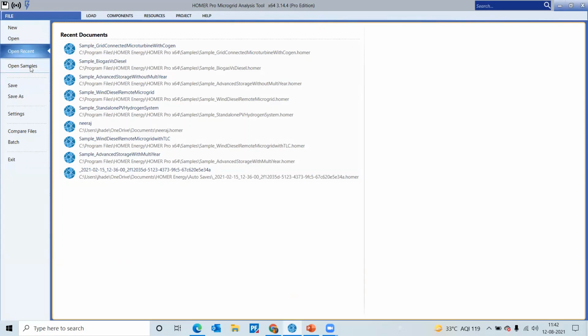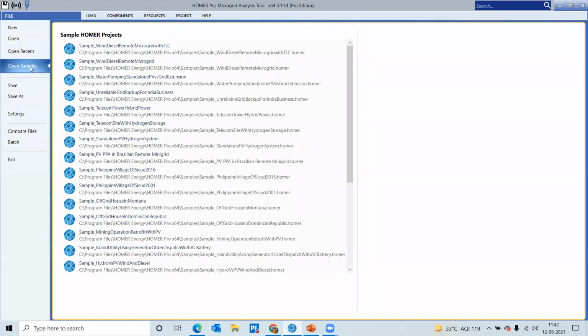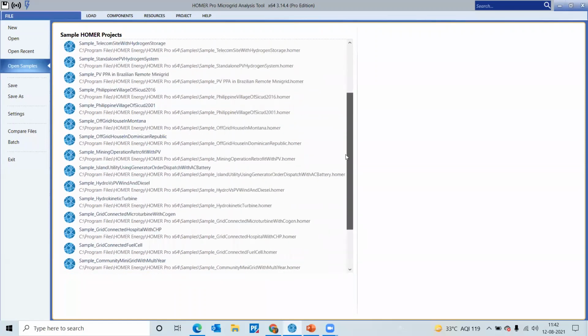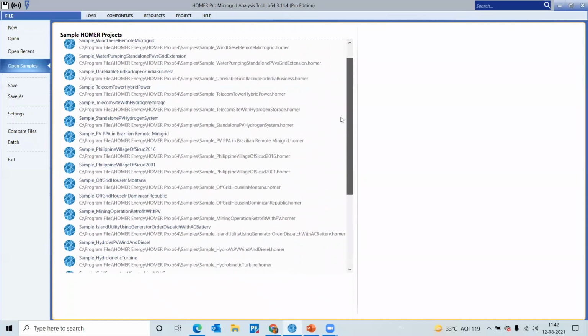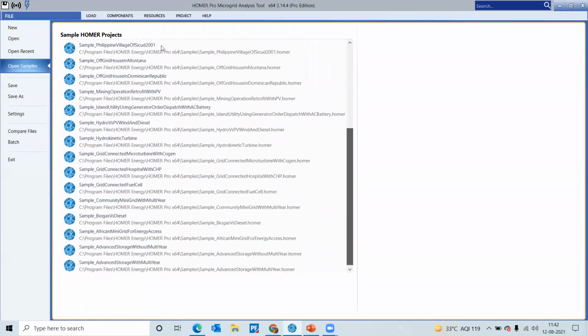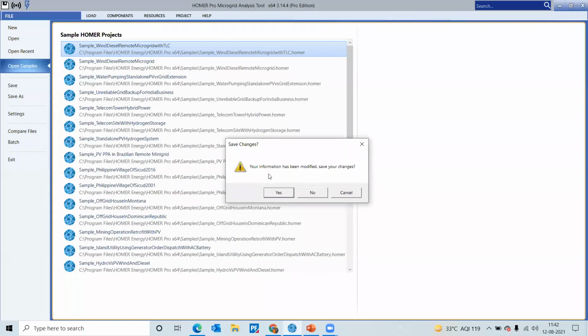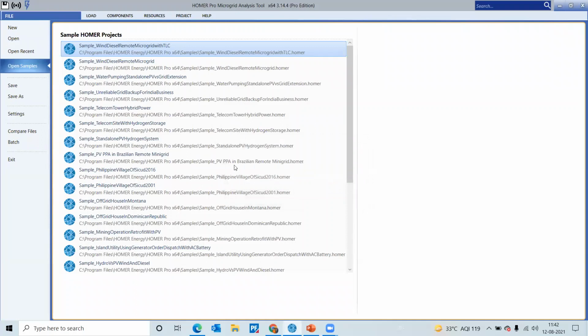So you can go to the sample files, simply click onto it, and you have different types of samples in this software. You can see on your screen we have different types of options and samples. Again, it indicates that if you modify and save your change, then you can press and go to these options, otherwise close it. So I don't want to modify anything.